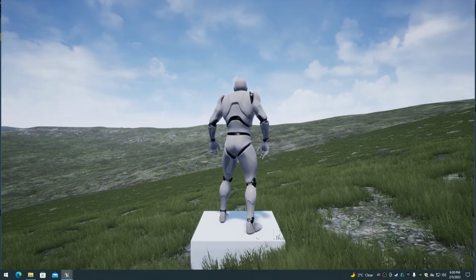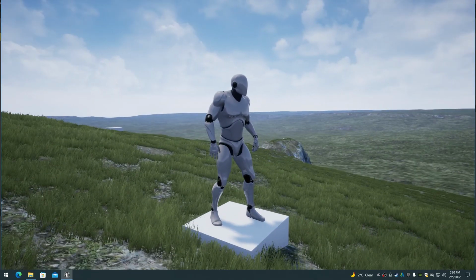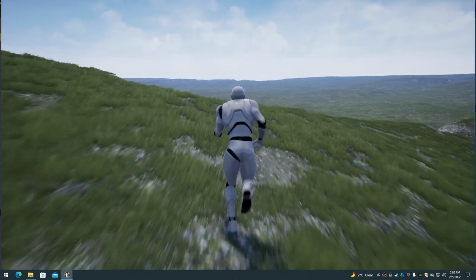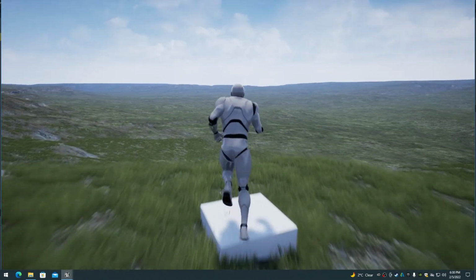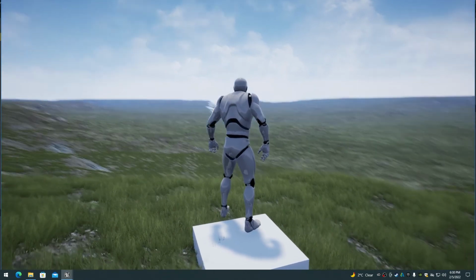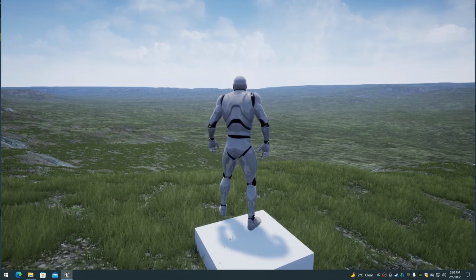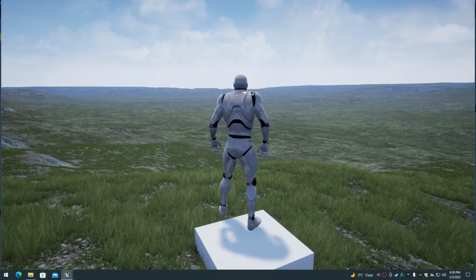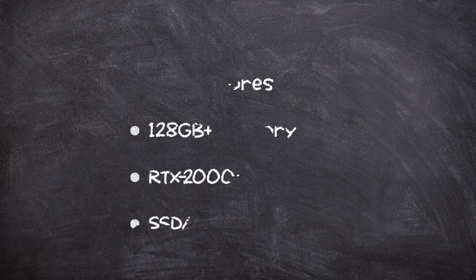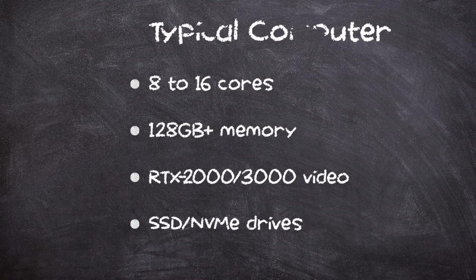A 32 kilometer by 32 kilometer, or 1024 square kilometer, world composition is about the best size to actually work with for a large world for a number of reasons, and it can be done on the average current high-end computer system. A computer such as an 8 or 16 core processor, 128 gigabytes of memory, RTX 2000 or 3000 series video, with SSD and NVMe drives should be able to handle this size of world.